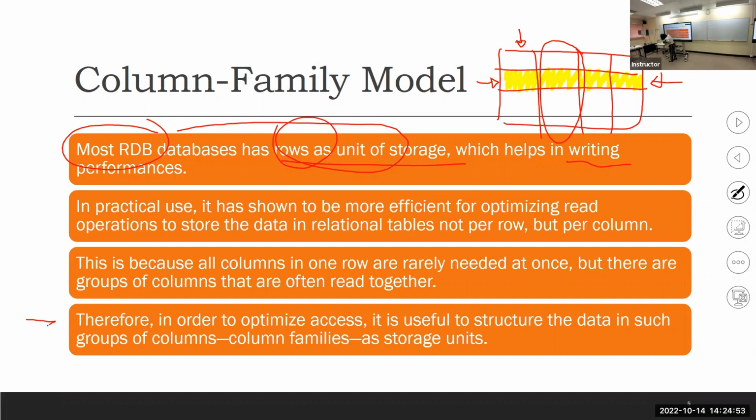So with these demands, to optimize access and read, it could be useful and efficient if we consider a group of columns. That is why we call it a column family, because a group means a family of related columns. A group of columns, or family of columns, in other words column families, could be treated as storage units.